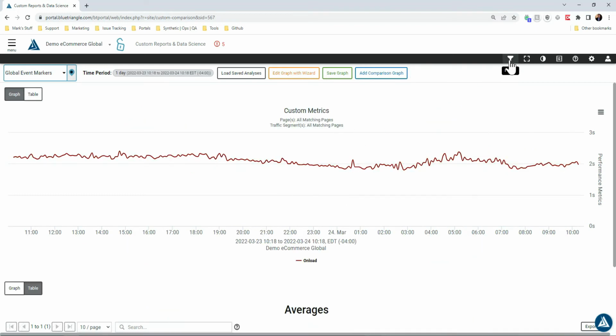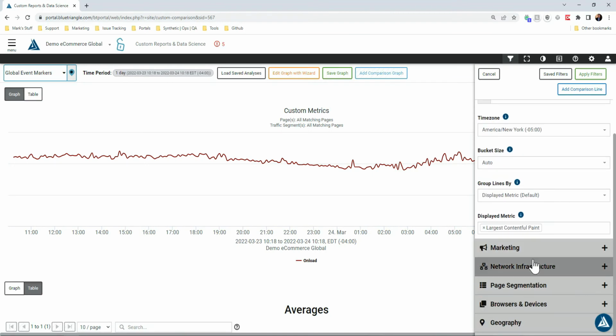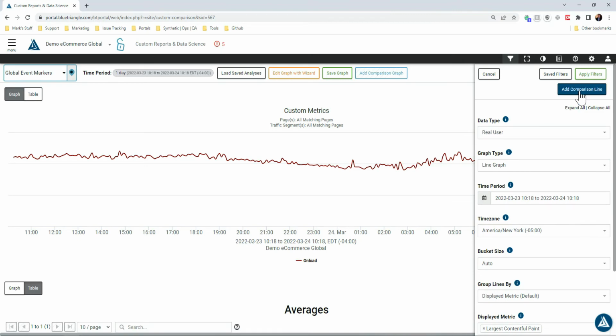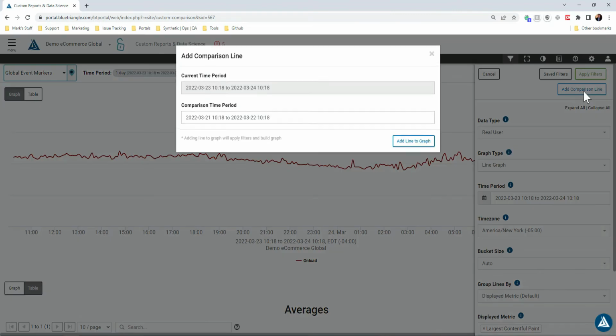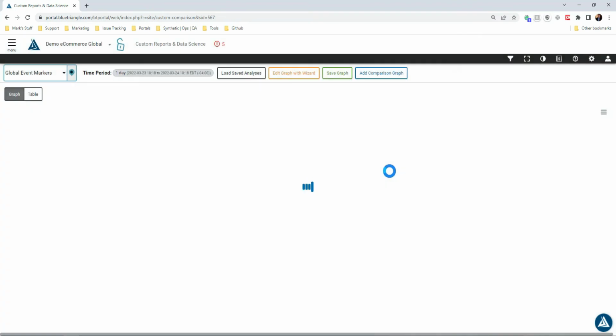Now let's add a comparison line. The thing about adding a comparison line is you can go in and change the filters any way you like. But when you add a comparison line, you're going to click this button here, and it's going to prompt you to set the comparison time period. The thing about this is it'll have to be the same exact time period, so it'll line up on the graph. So in this case, I'll just click the 20, and that'll automatically select basically the 24 hours prior to what's already on the page. So hit apply and add line to graph.